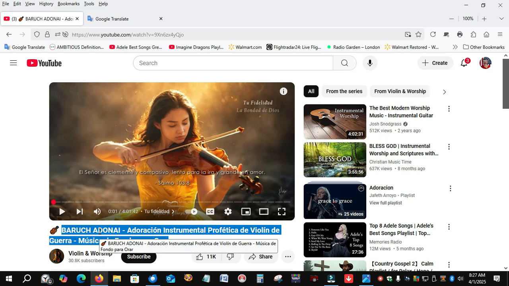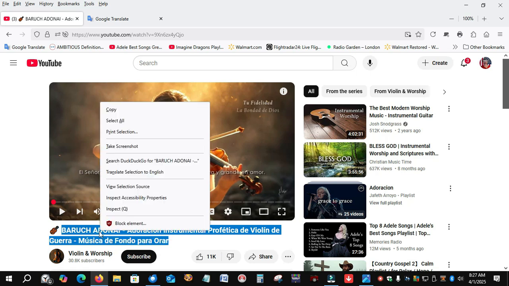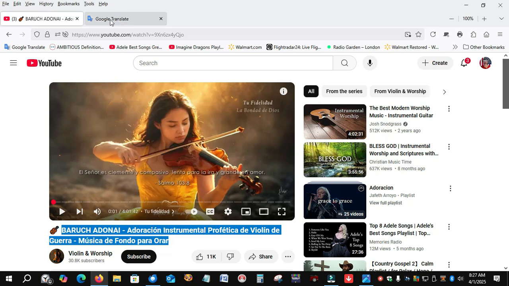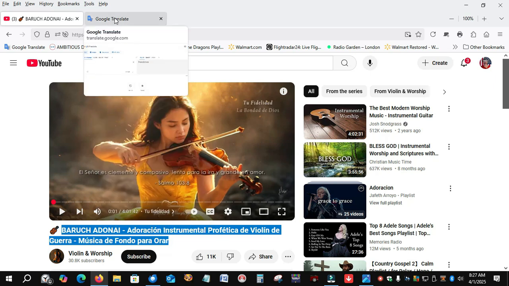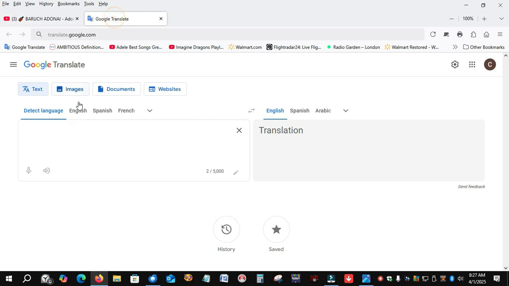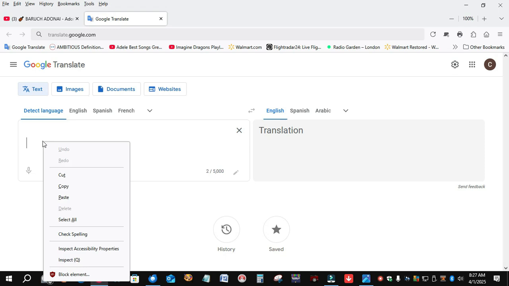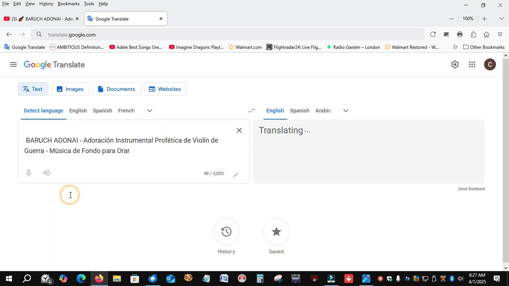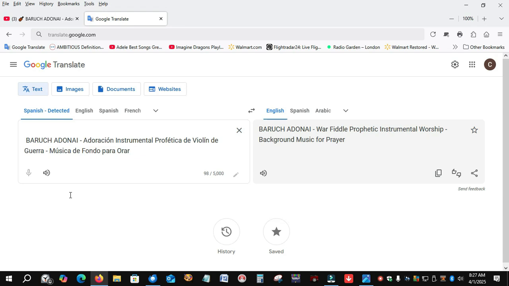We're going to use the mouse again, right click, which opens a pop-up box with choices. We want to left click copy. Now we're going to go back up here to this tab, Google Translator, and we're going to paste what we just copied into this box on the left. Right click, opens a pop-up box, left click on paste. See how it appears?